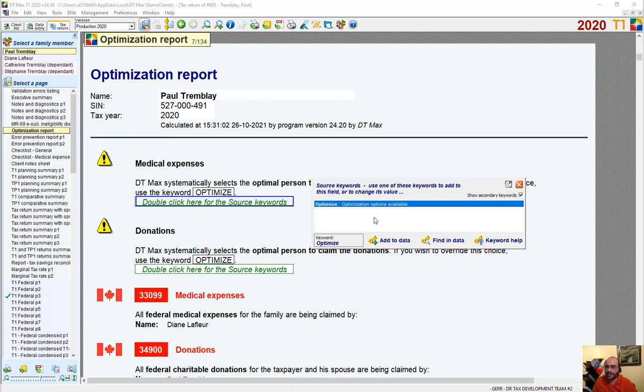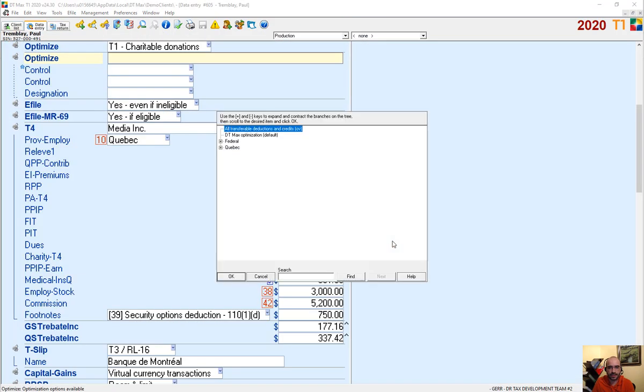So again, no need to manually go back into the data entry and then remember the keyword that the program gave you. All you have to do is simply double click where it tells you to double click underneath the suggested keyword. This window will appear, giving you the keyword that you need, and you simply tell the program to add it to the data. And then once you click on it, now the program has taken you back to that entry into the keyword, allowing you to make the changes that you want to make.